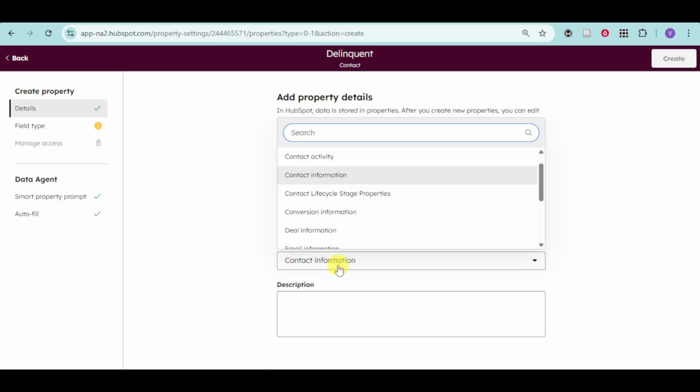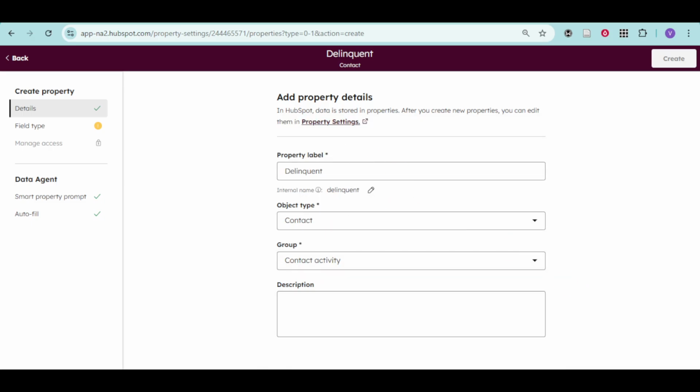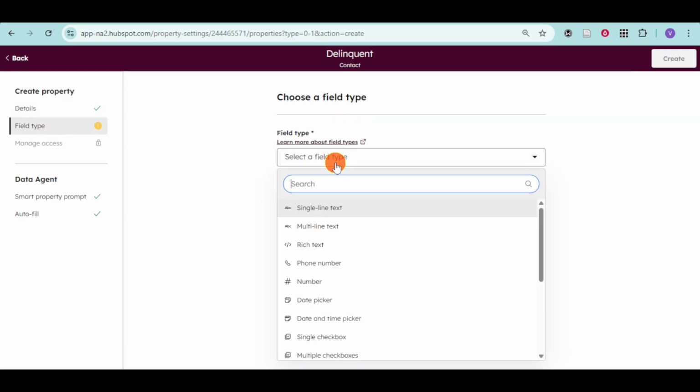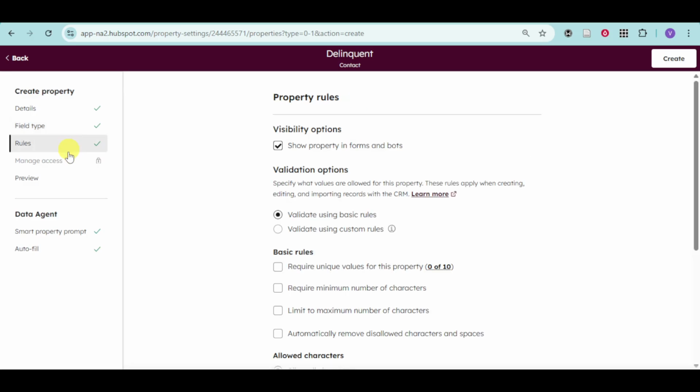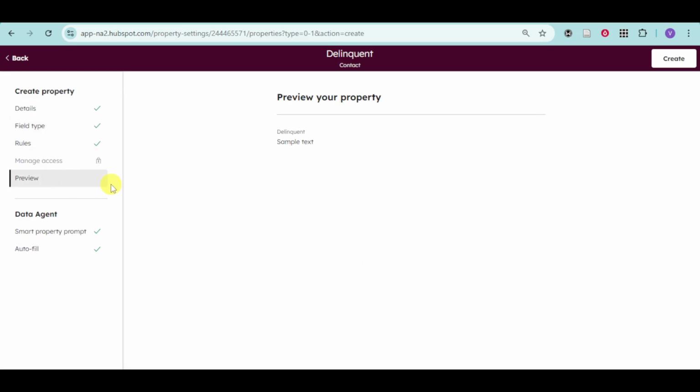Now for the group, just choose right here an existing group that you want to add it to. And from there, you can also add descriptions right here. So in this case, next head over to field type and choose right here the field type that you want added. Just choose which one you want, which is actually the most appropriate. Also manage the rules, the access, and see the preview of that property. Once you're done with that, you can head over and click on create.